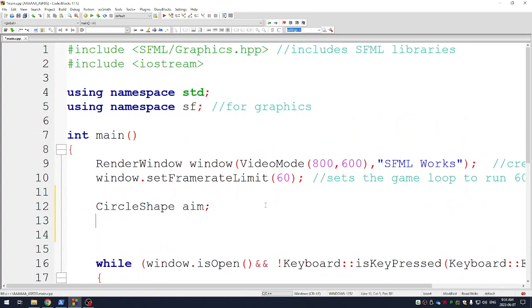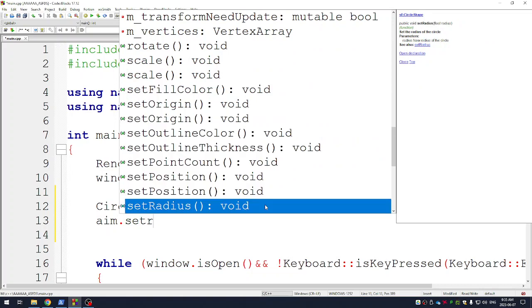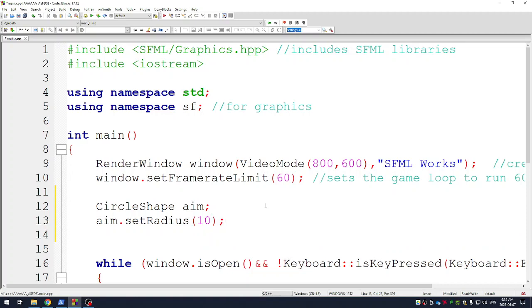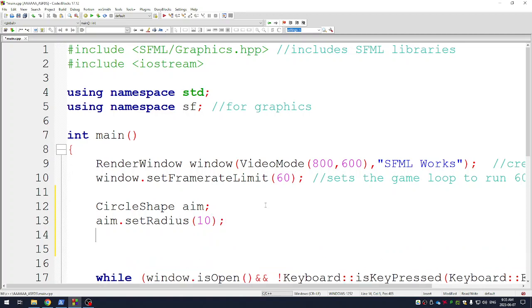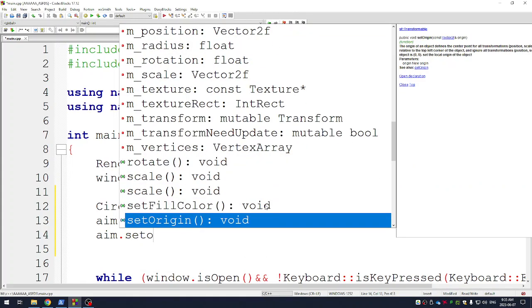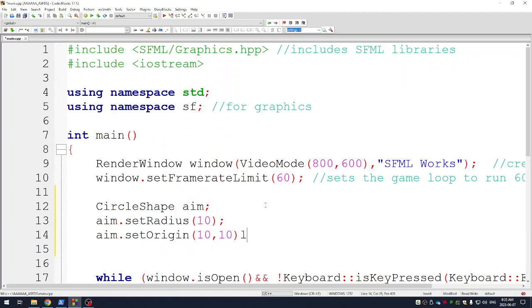So I want to give it, obviously I need to give it a radius, set radius. Maybe something like 10 pixels or something. It'll just be a little dot on the screen. And the other thing I always like to do with circles is set their origin to the radius times the radius.